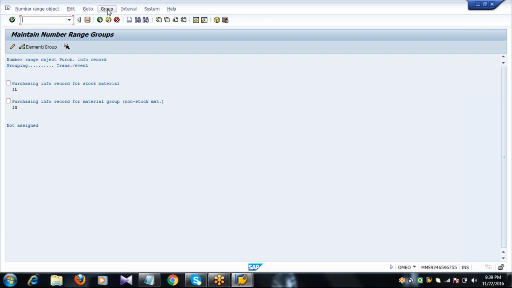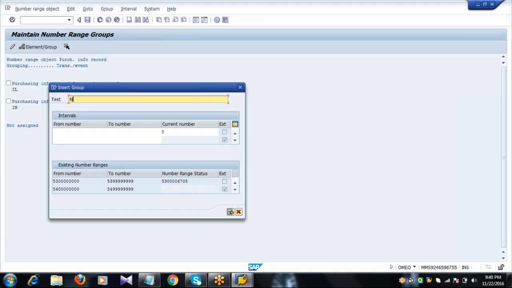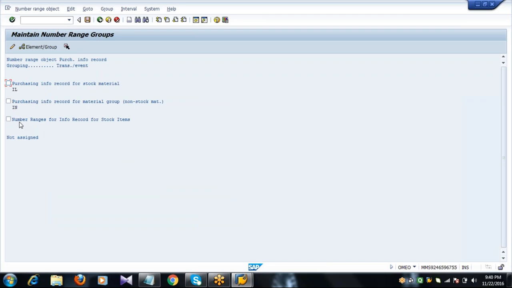So go to the menu bar, group, insert. So we'll get a screen. Here, in the text, enter number ranges for info record for stock items. Then enter from number and to number, from 1 to whatever number you want to define. Press enter, save. So here you are able to see number ranges for info record for stock items.